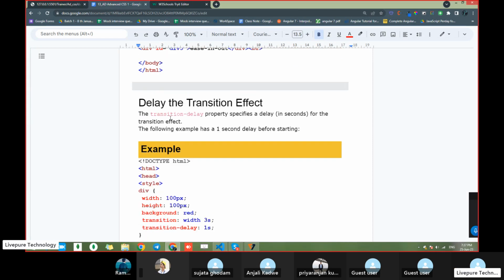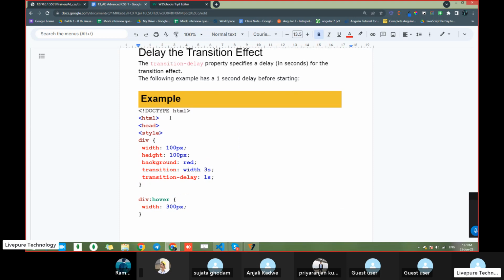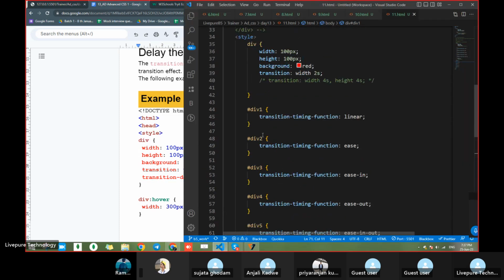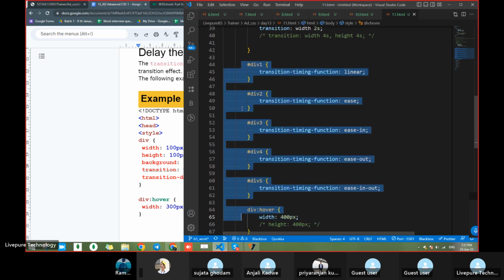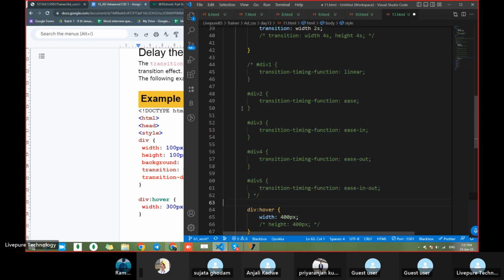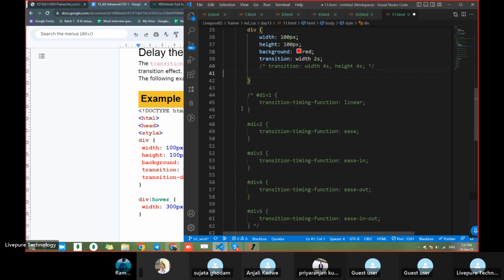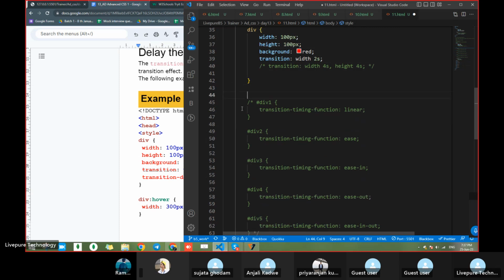Next, delay the transition effect. So how can we provide the delay? Here you can observe we can provide the transition delay, however much delay you want. So let's apply this one. Let's comment all this out. Sorry, this has to be written above. Now let's try.